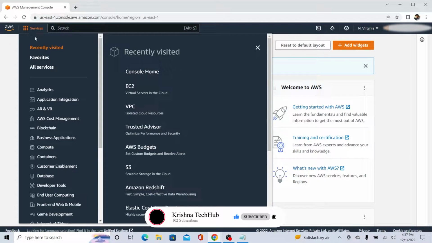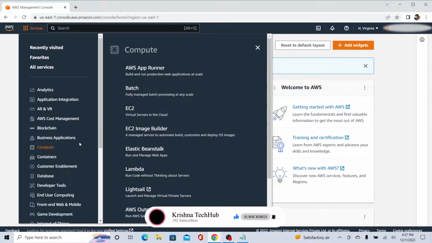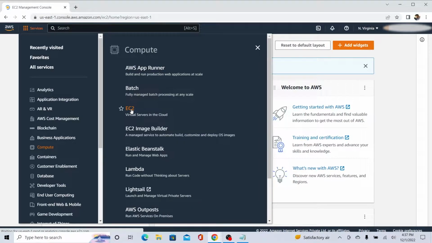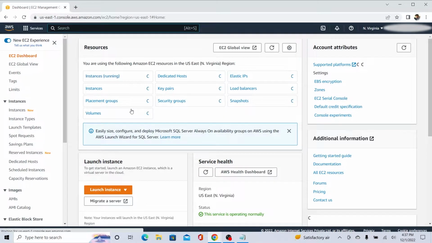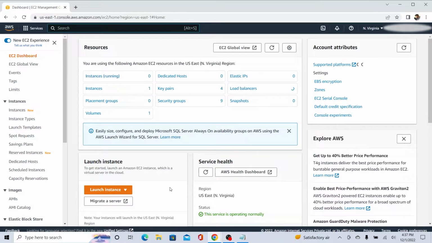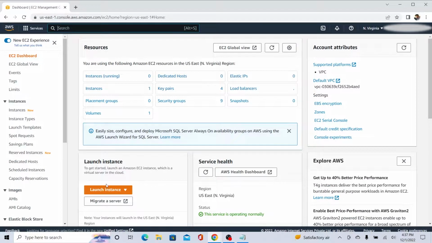Go to Services. Select Compute Service. Click on EC2 option. It will navigate to the EC2 instance dashboard. Click on Launch Instance.